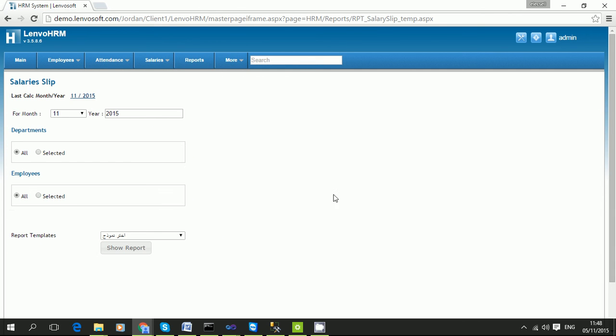So over here I have the salary, back to salary slips. Over here I can select the month. Again, I can select employees or departments. Hitting show report.